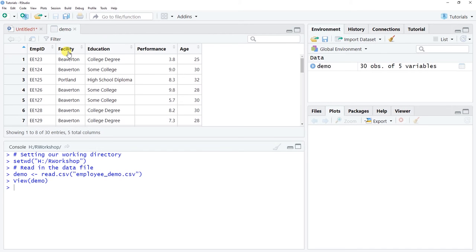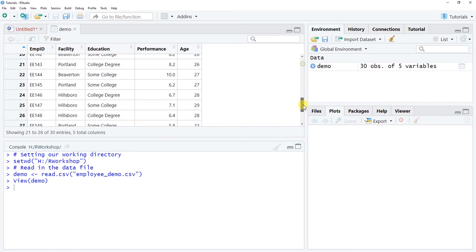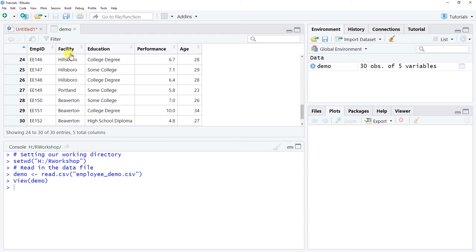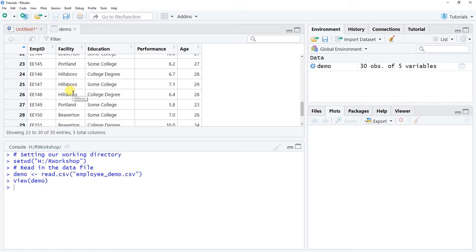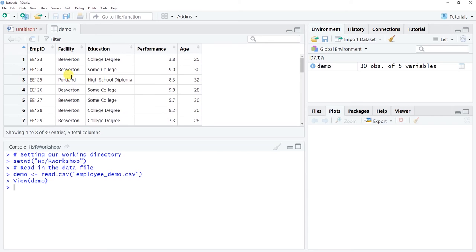Okay, so if we take a look at this variable here, we can see that the facility variable has 3 different levels, or 3 different categories. We have a facility that's located in Portland, so some people have that as their entry for this variable. We have a facility that's located in Beaverton and one that's located in Hillsborough. So we have 3 different categories, but there's really no way to order these 3 categories. And these are discrete categories. They don't have inherent numeric values. And so other than just putting them in alphabetical order, there's no way to say that one has a higher level than the other one. And so for that reason, we would call this a nominal variable.